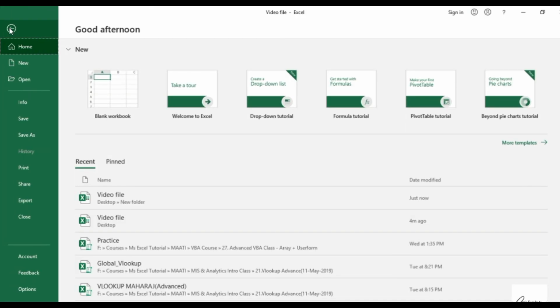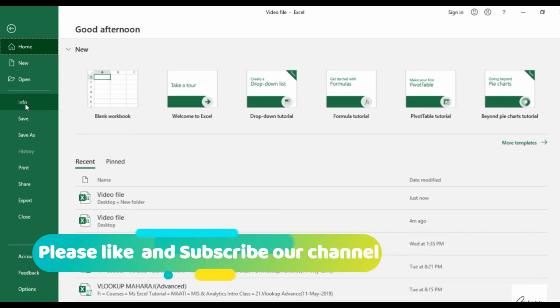In the next video we're going to talk about another option. Suppose you want to share the file but you do not want others to make edits or anything, so we can use that function also. So keep watching this series. Thank you very much.